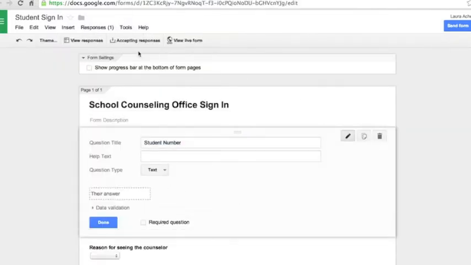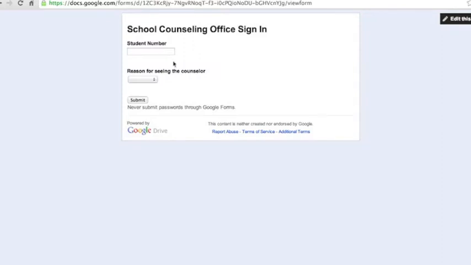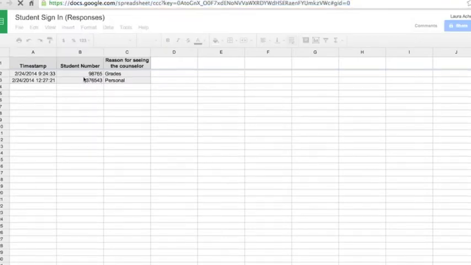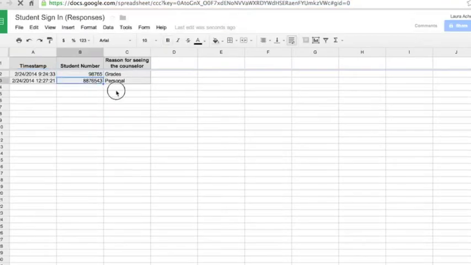So another student comes in. They're using the live form. Another student comes in, okay? Reason for seeing the counselor, it's personal. They submit this. As they submit it, I'm going to refresh this. You see, it comes right up again. So you can see the next student is going to populate here. So you could keep this up.